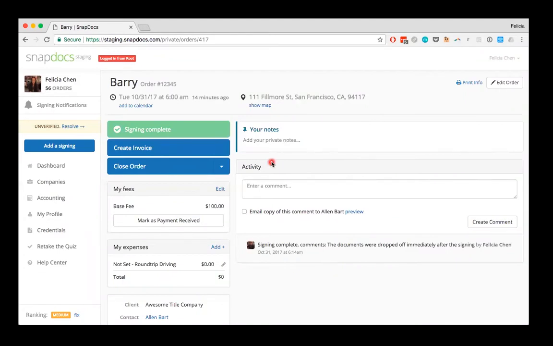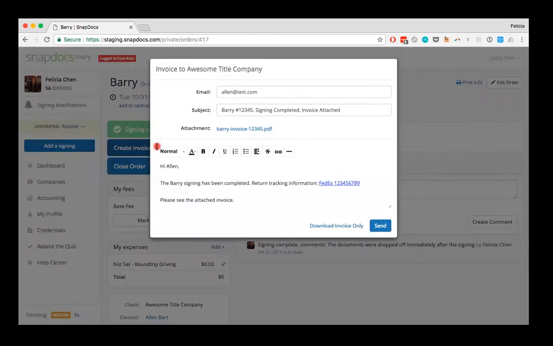Once I've added a signing status, I now have a couple of options. I can create an invoice. I can also close the order, and clicking on the upside down right triangle gives me the option to cancel the order. But here I want to create an invoice and send it to my client. So to do that, just click on the Create Invoice button.